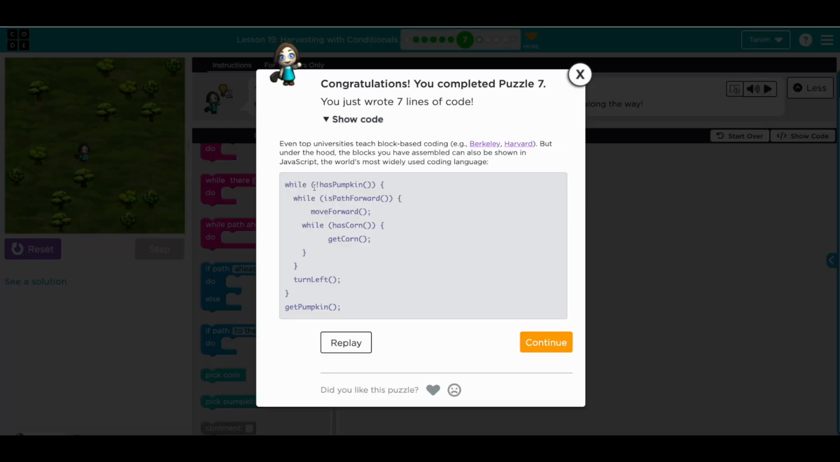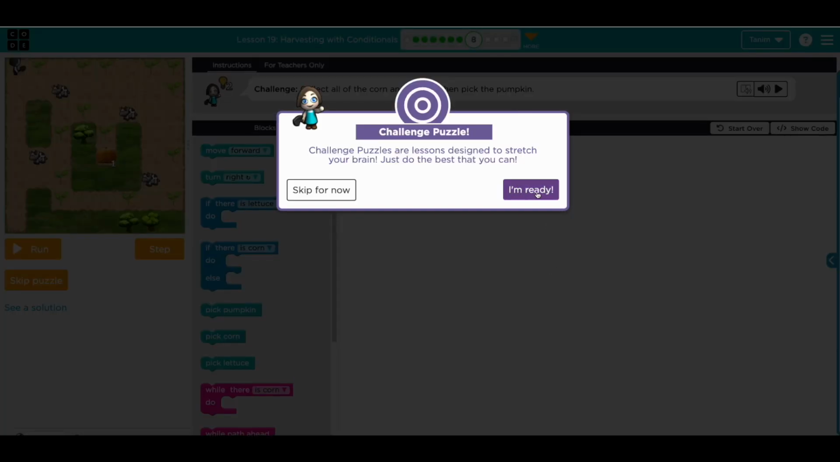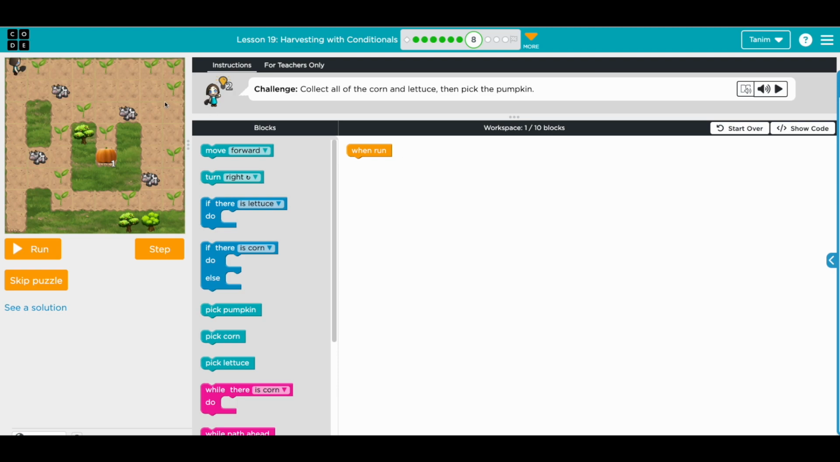Awesome. So same, the bang thing while, and then turn left, get pumpkin. Cool. Okay, challenge. All right, I am ready. Okay, so now we have exactly the same one, but on the opposite side. So yeah, try to do this. Pause and do this, and then when you're done, unpause it to see the solution.